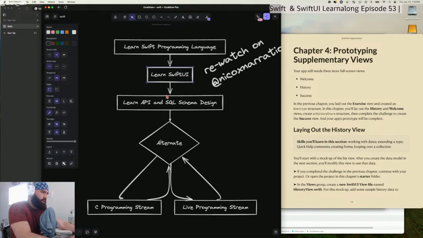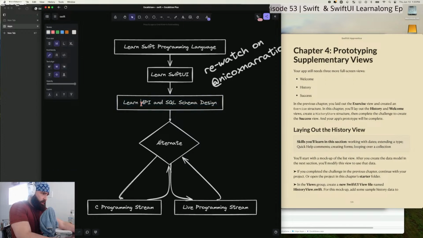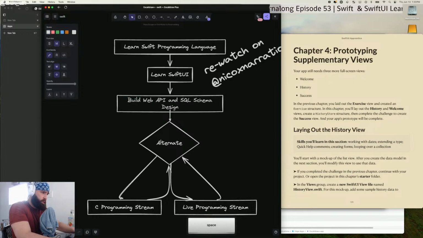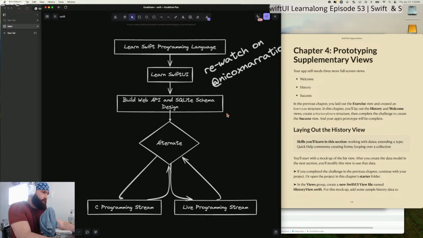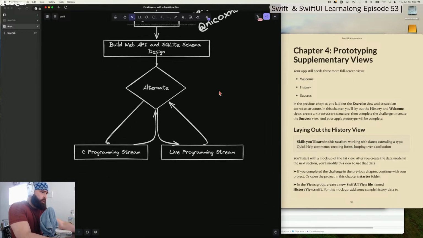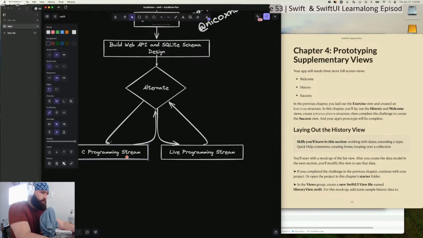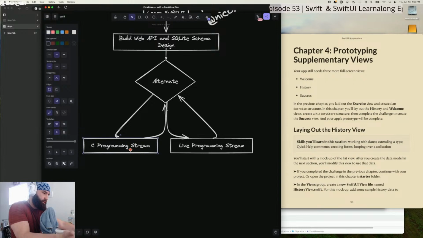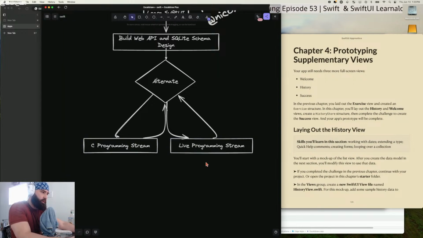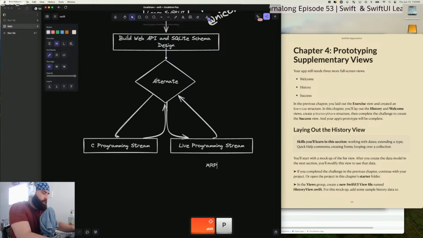After that, we're going to build the web API and SQLite schema design for the actual application that we're going to build on the stream. And then after that, we're just going to alternate between learning C, so it'll be a C learn along, and also just live programming for my company's first product. That'll be MRP Panda. That's going to be the app that we build. So that's the general layout.